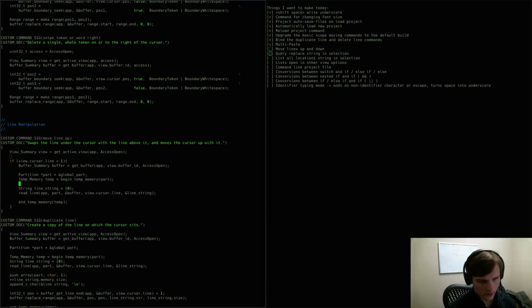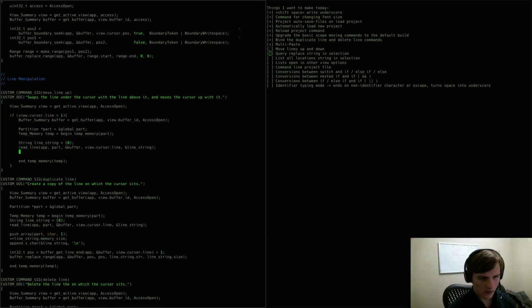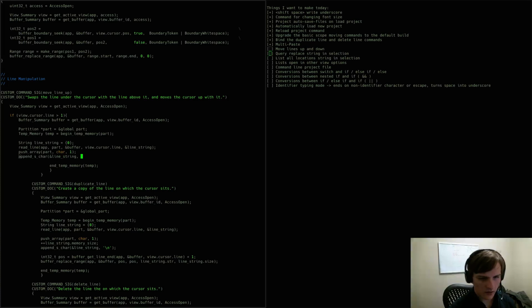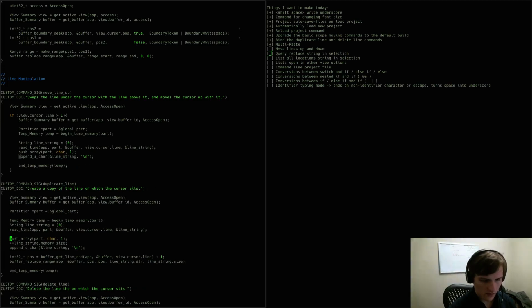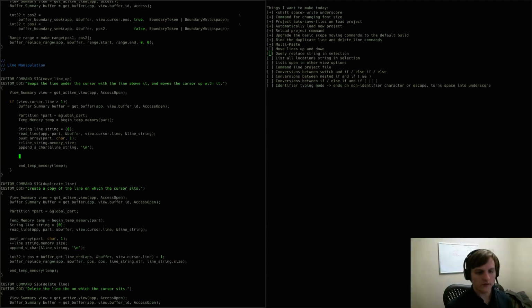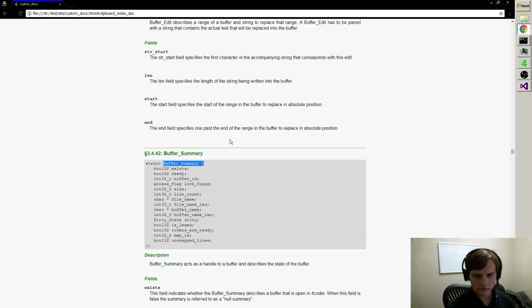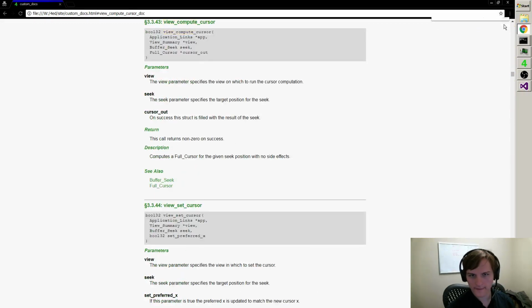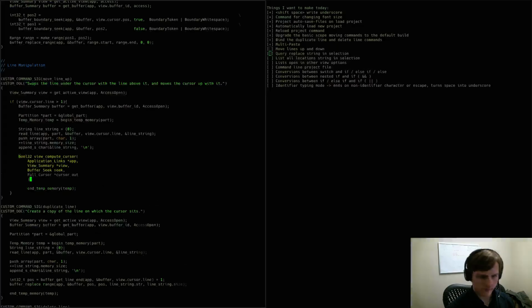So we read the line, which means I have everything I need except for a new line character. As demonstrated down there, I can push onto the array an additional character and append onto this string a new line, as long as I increment the memory size by 1, 2. So that gives me the string I want to put in. Now I need to get a couple of locations, so view compute cursor. I need to call this a couple of times.